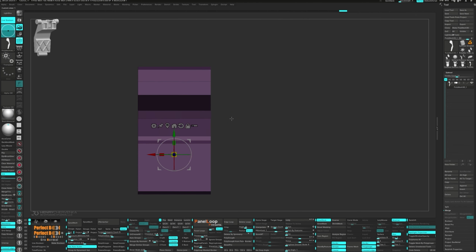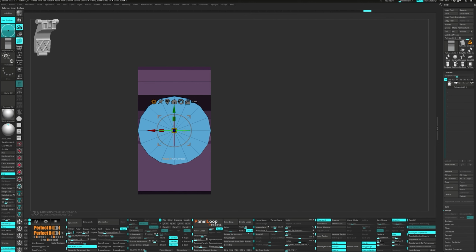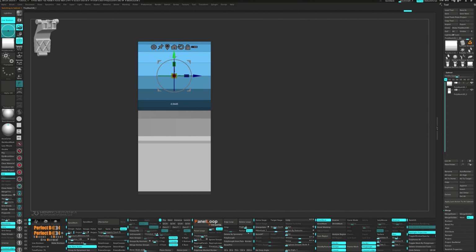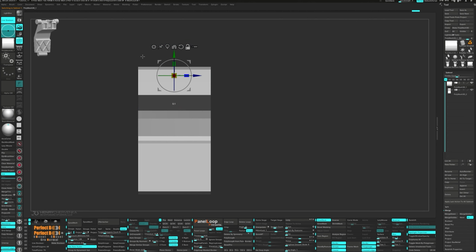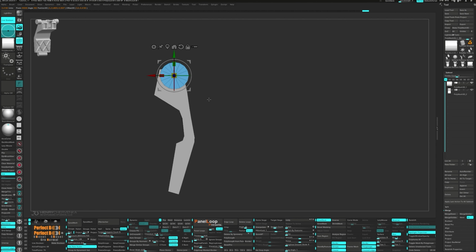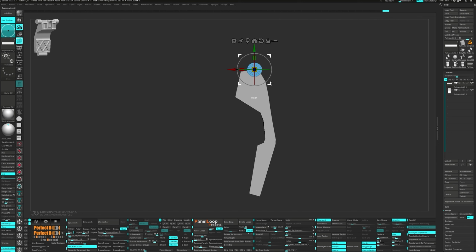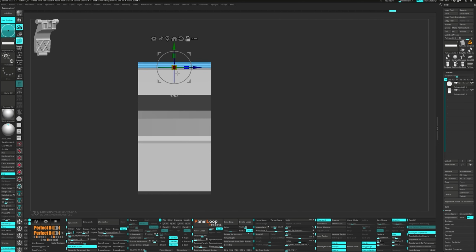Mask the model, fire up the gizmo and choose Cylinder 3D from the gear. Then invert the mask and split unmasked points. Go ahead and move the cylinder up and scale it down. Then scale it in the Z-axis.